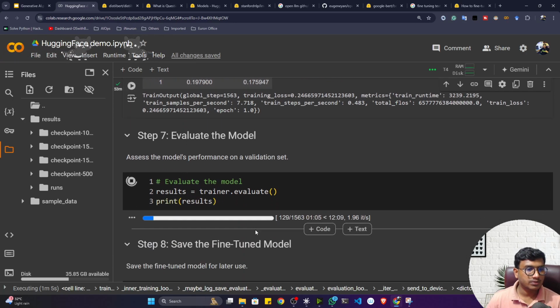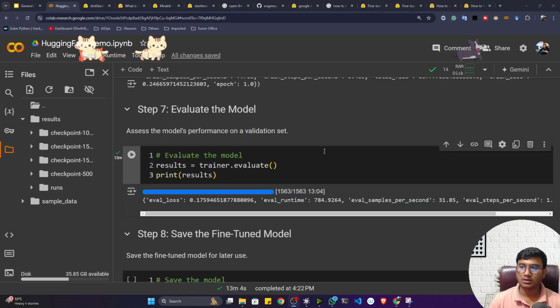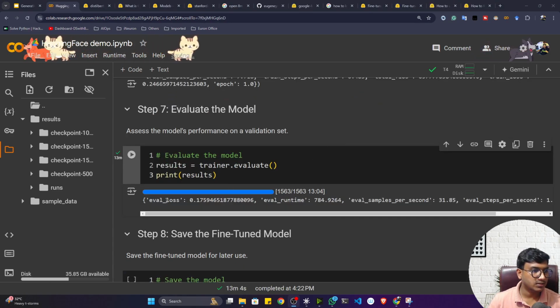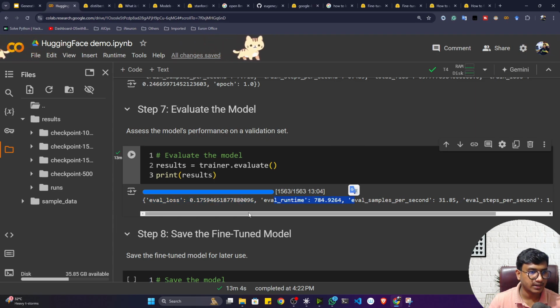Now let's see the evaluation metrics. What are the evaluation metrics we get here? So guys, as you can see, this is your evaluation result. This is the evaluation loss. This is the evaluation runtime.